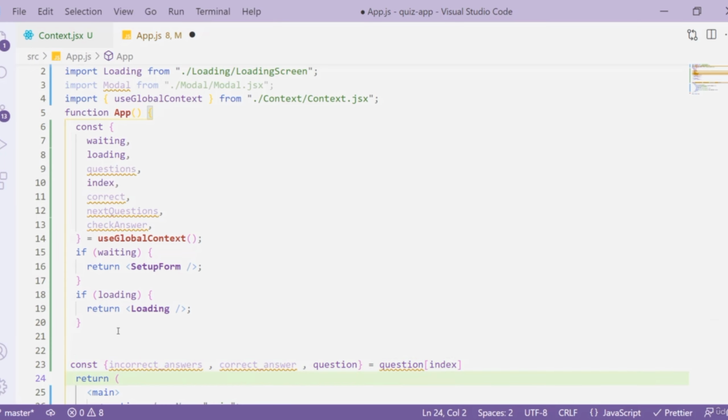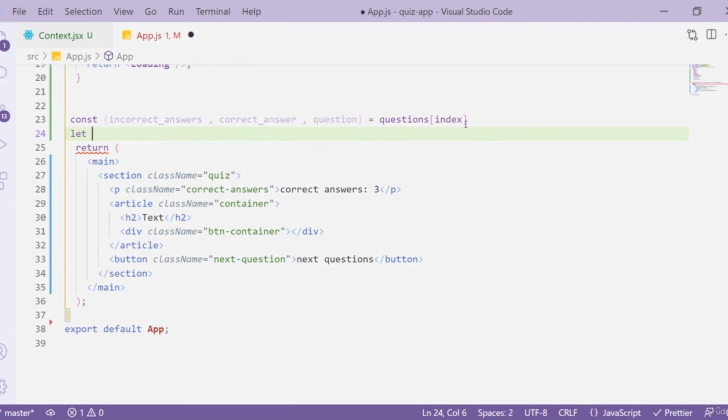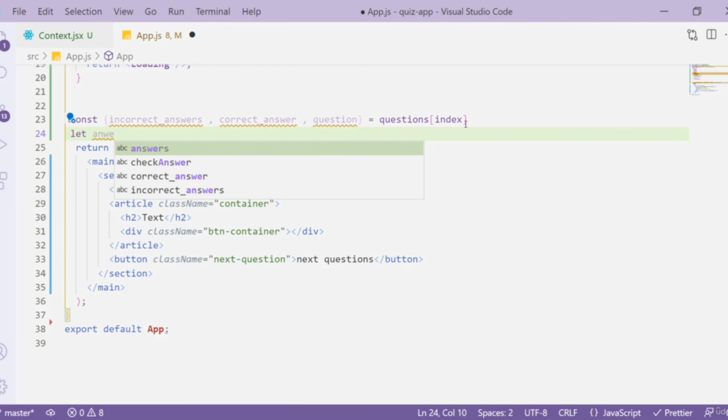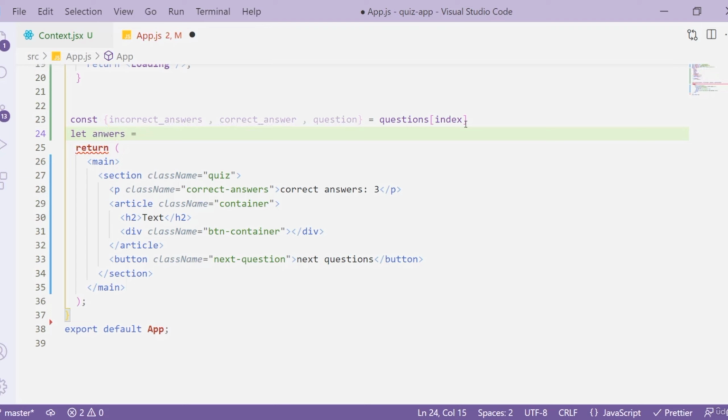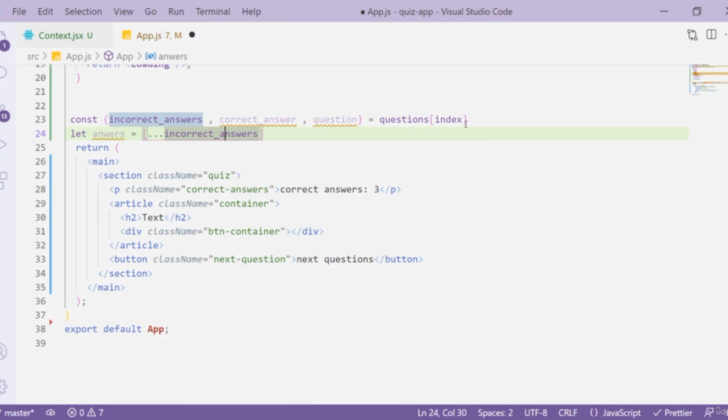So we have destructured our data. We have our incorrect answers as well as a correct answer and a question. Now what we'll be doing is creating a let. So let's create a let after this and give it the name answers. Now this answers is going to hold all the values of our incorrect answers. So just use the spread operator and put in incorrect answers. So what we're doing is assigning our answers all the incorrect values, as incorrect answers is actually an array of incorrect answers.